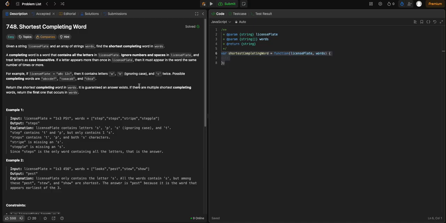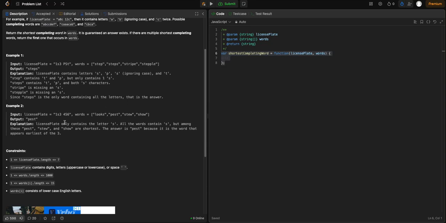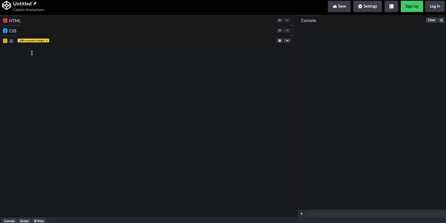It's a quick synopsis of what we're going to do here. And if you look at this example real quick, the only letter is S. There's an S in all of these words. The shortest length of words is pest, stew, and show. Pest occurs first, so the output is pest. Okay, let's grab this, and let's move to the CodePen.